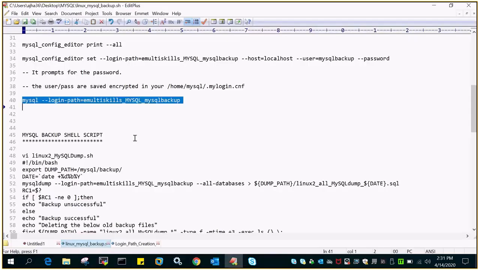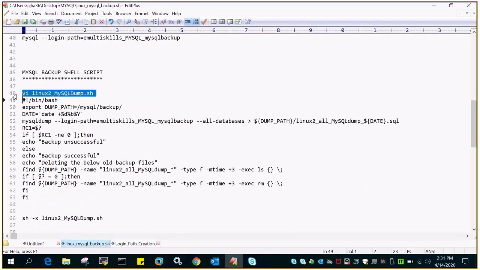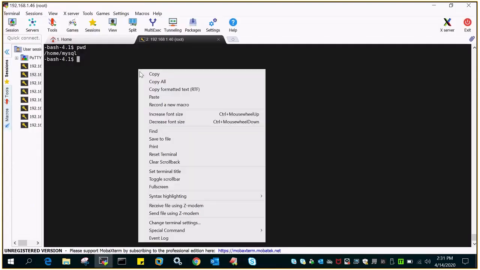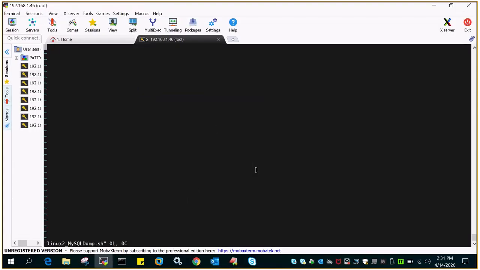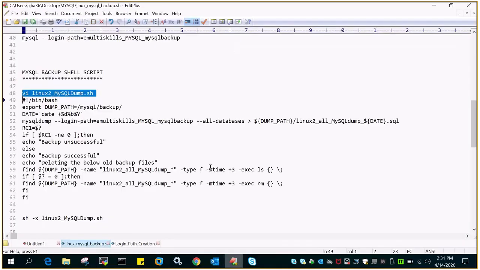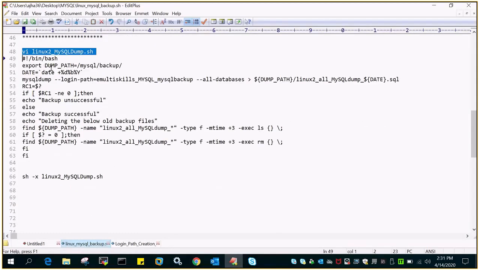And now we are going to create a shell script. The shell script is a very basic shell script, and we'll quickly run through it. We have to export the path. The path is mysql-backup, a dedicated path. The date variable over here is displayed in the particular format which we are going to use.